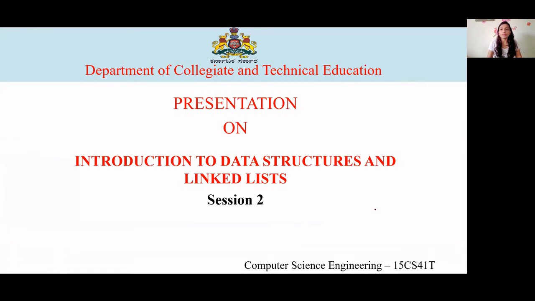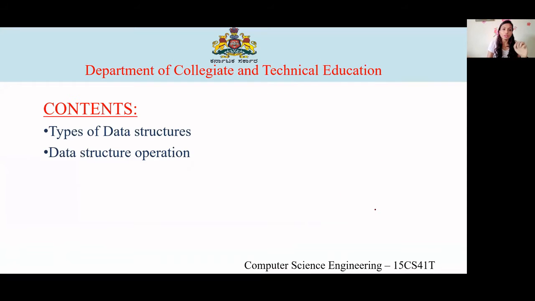So same chapter, that is Introduction to Data Structure and Linked List. This is your session 2. So in this session, we'll be studying which are the different types of data structure and which are the different types of data structure operation. So can anyone tell which are the different types of data structure?